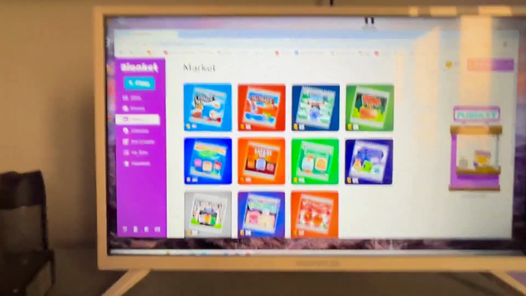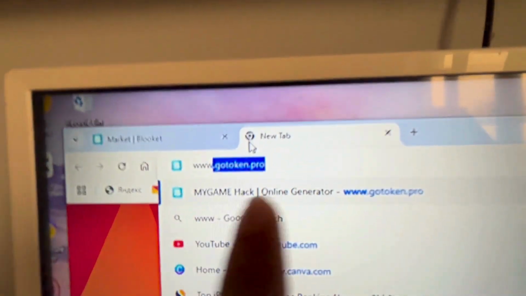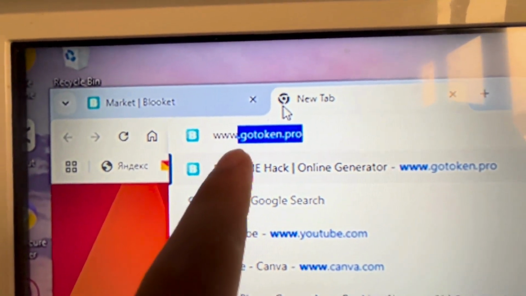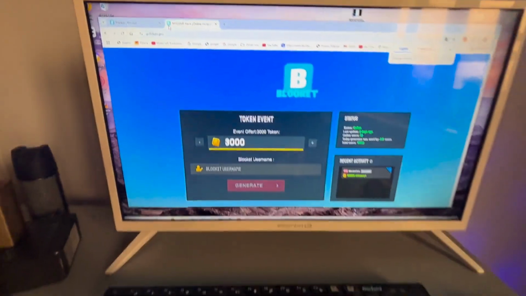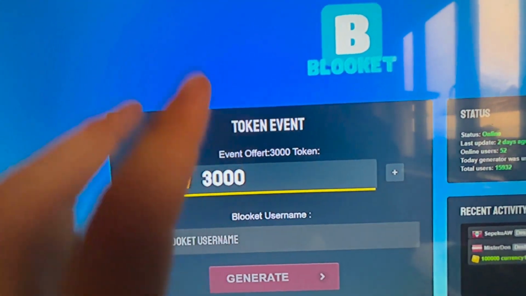Now I'm on my Blooket account and I open a new tab. I search www Go Token Pro. Remember, Go Token Pro. I press enter, and this page is loading. Token events. Events offer 3000 tokens.